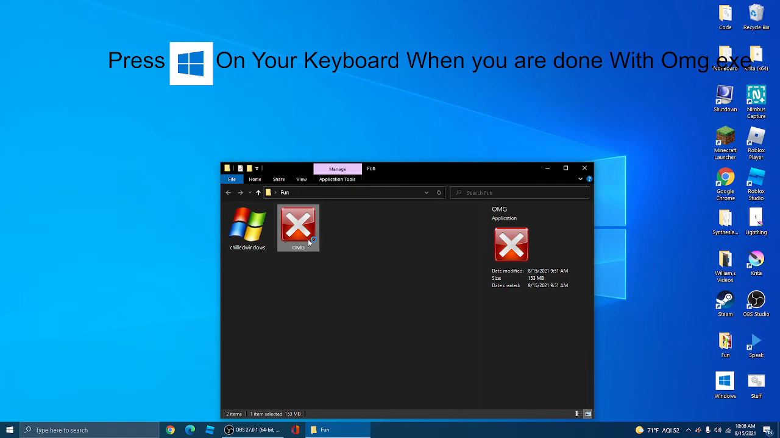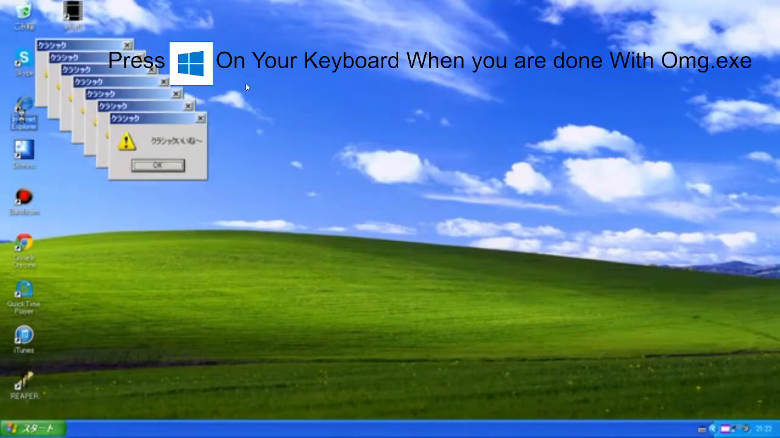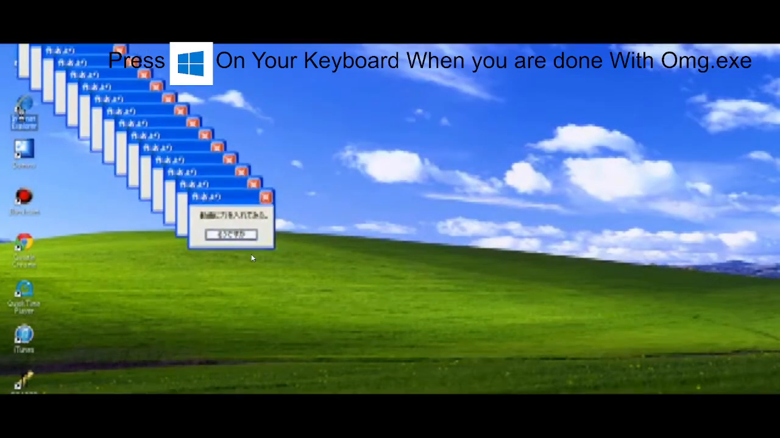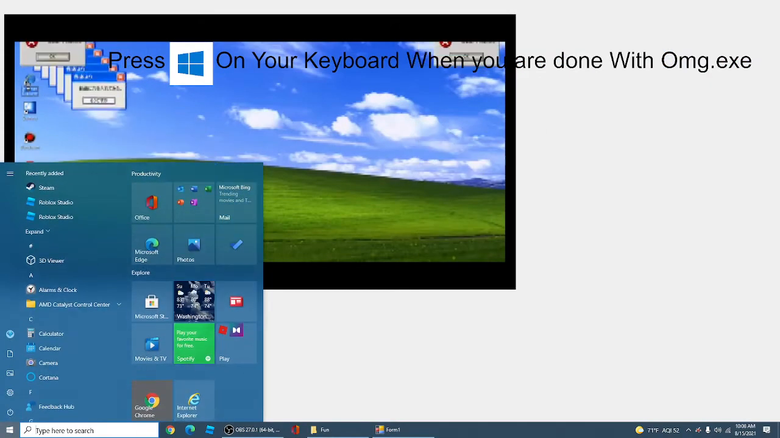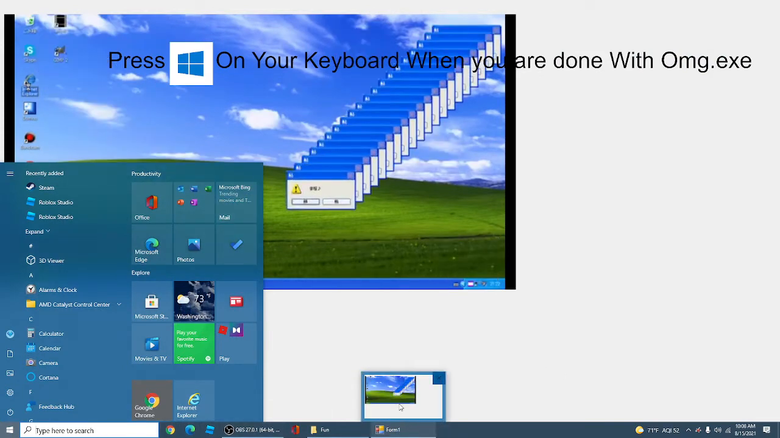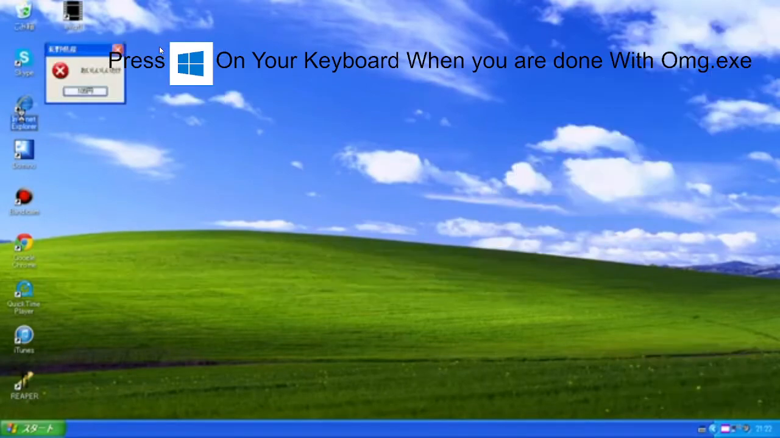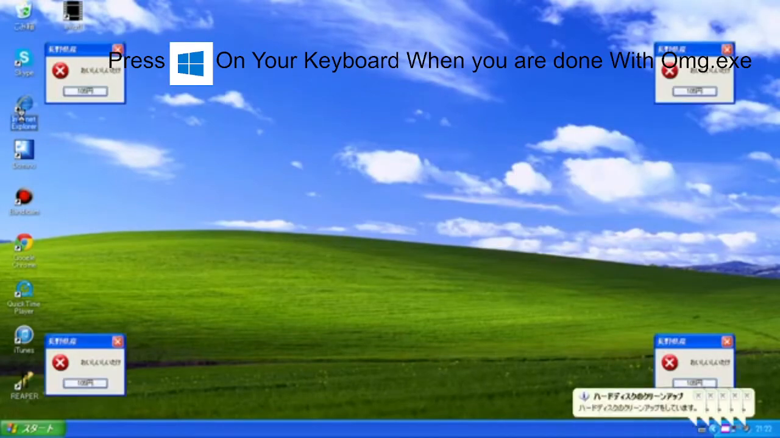Omg.exe. It could take a while though. I want you to hit Windows on your keyboard when you're done, because that's really important. Because that way you can, and then you can exit out. Okay. Watch.